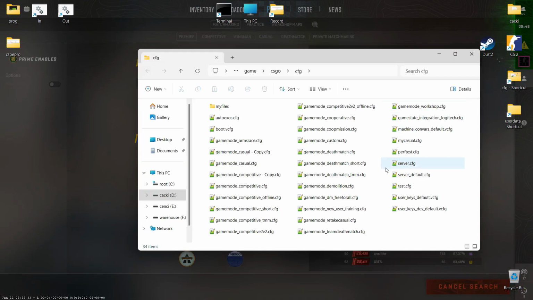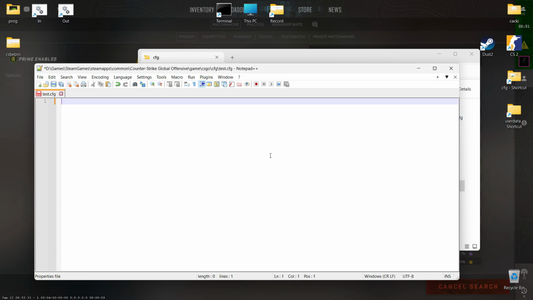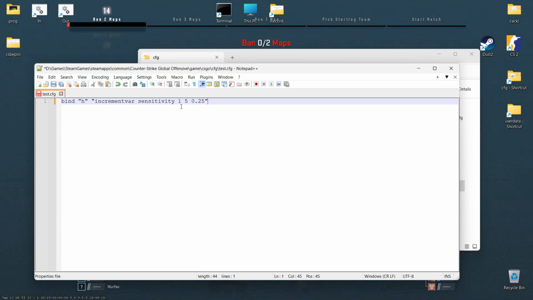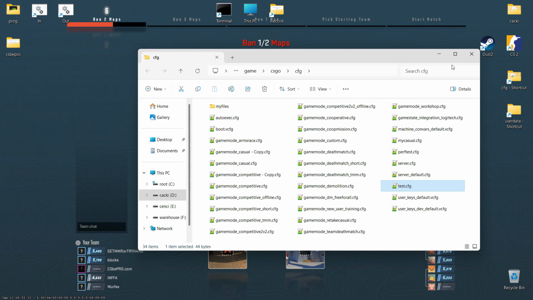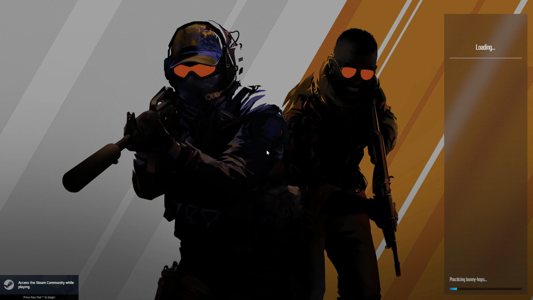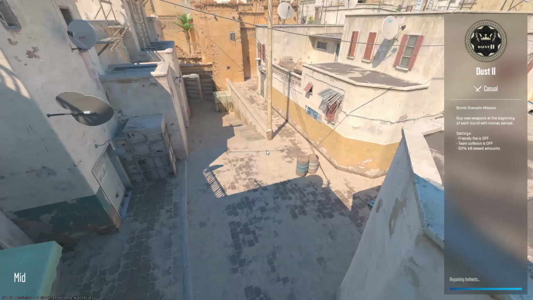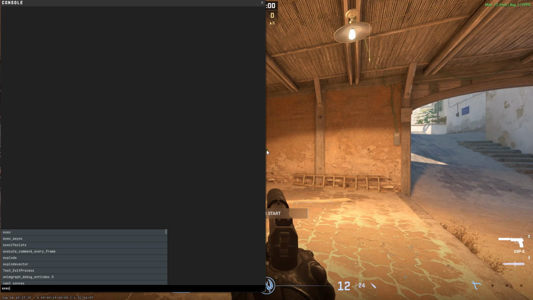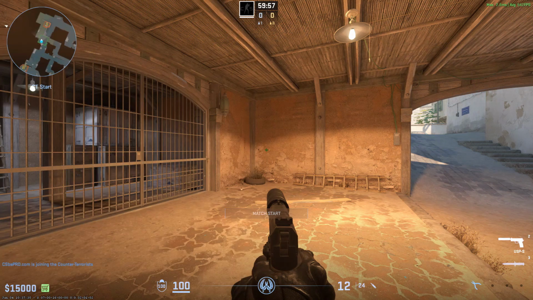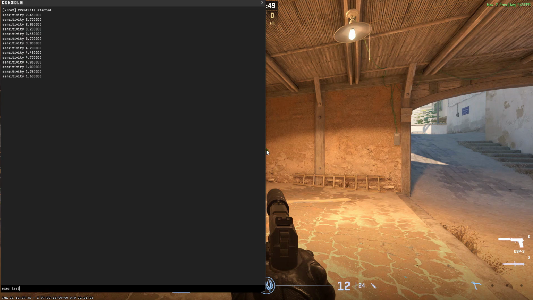With this bind, each time you press the H key, your mouse sensitivity will increase by 0.25, cycling through the range of 1 to 5. Once it reaches the maximum value of 5, the next press will reset it to the minimum value of 1. As you can see, pressing the H key toggles the mouse sensitivity value.